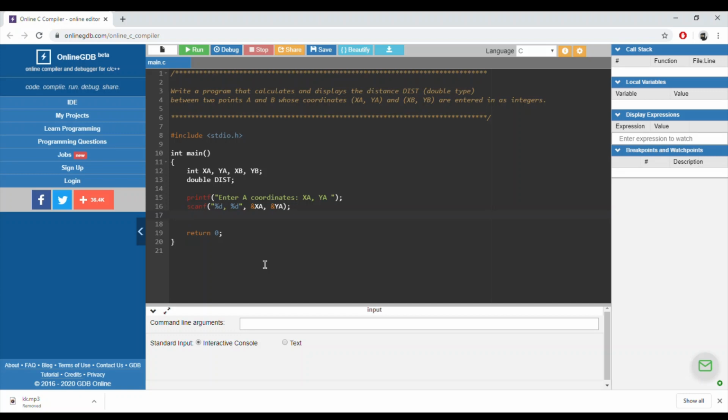So the same applies for the second point. Enter B coordinates, so we'll enter xB, yB in the same manner. So first I will read xB comma, since in the scanf we have used %d comma %d. So here the user entered the values of the two points, and now we should calculate the distance.